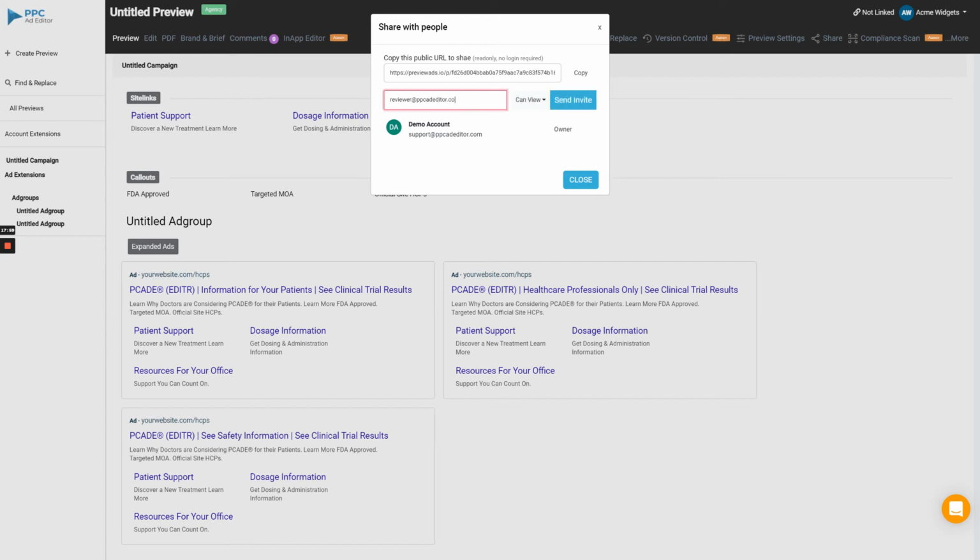And basically what they need to do is create a reviewer account, and that way we can track their comments and things like that. Once you invite them to the project, you have two options. You can edit, which basically means they have full edit rights, so they can go in and edit any campaign, add any keyword that they want.